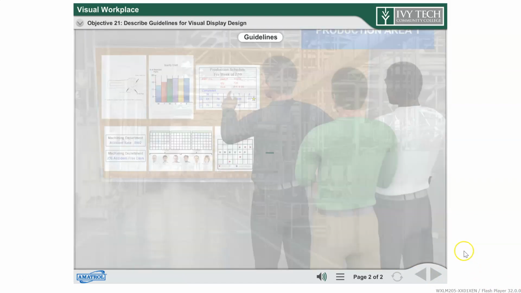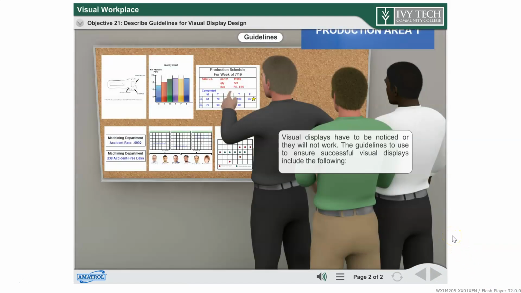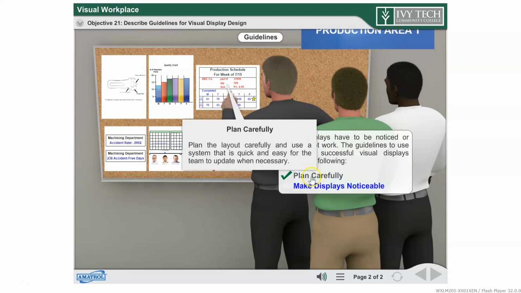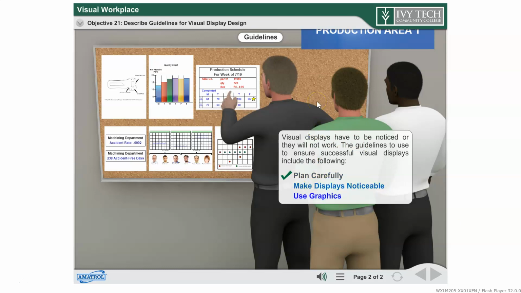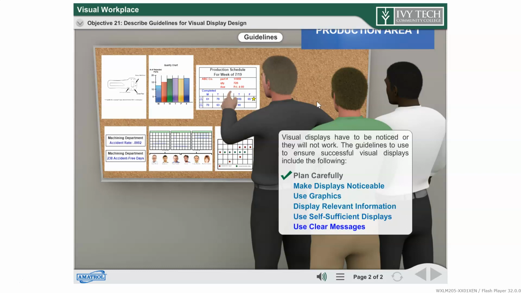Describe guidelines for visual displays. Visual displays have to be noticed or they will not work. The guidelines to use to ensure successful visual displays include the following. Plan carefully. Make displays noticeable. Use graphics. Display relevant information. Use self-sufficient displays. Use clear messages. Employee participation. And reusable items.